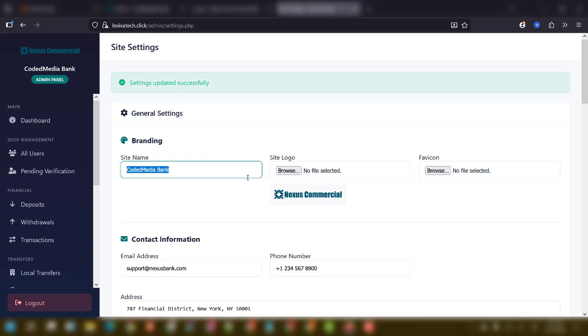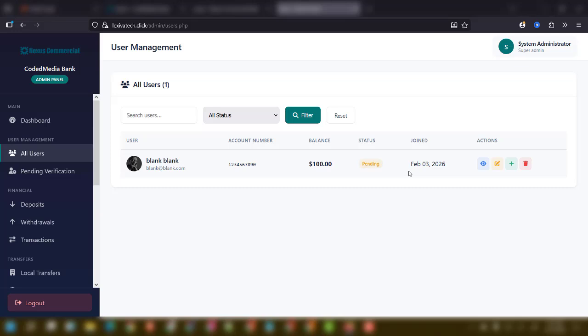From the admin side, remember, you can create your logo. You can see all users, as many users that register on the website. You can see all of them here. This is the only one that is there right now. So if you want to delete it, you can delete. If you want to edit, you can as well edit here.